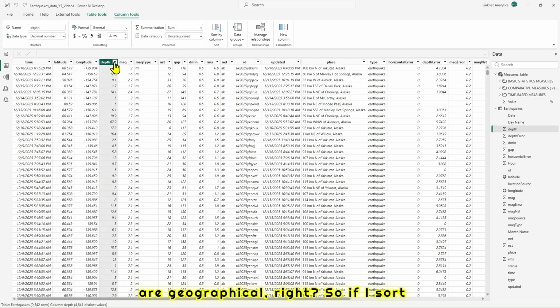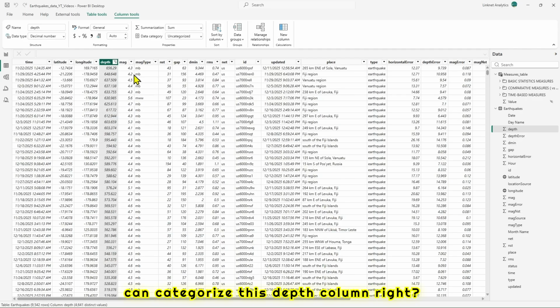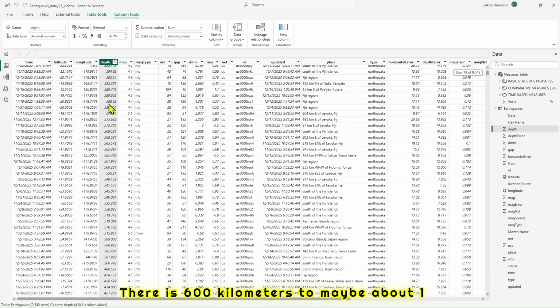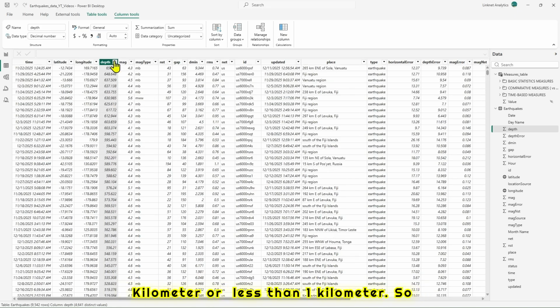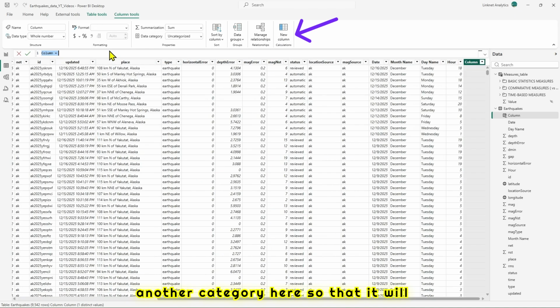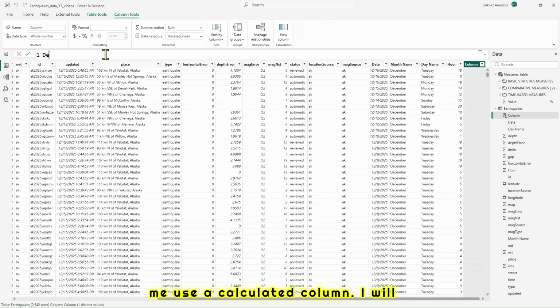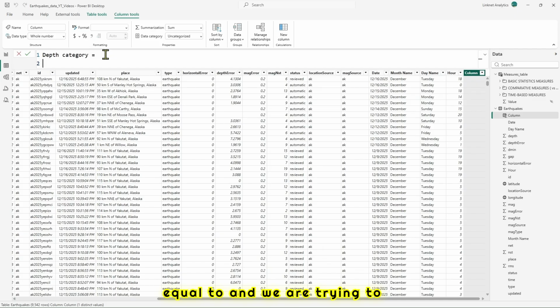So if I sort this from high to low, I think I can categorize this depth column, right? There is 600 kilometers to maybe about 1 kilometer, I think less than 1 kilometer. So I think I can try to create another category here so that it will be easy. So in this case, let me use a calculated column. I will name it appropriately as depth category equal to, and we are trying to use the depth column, right? So there is a range there.